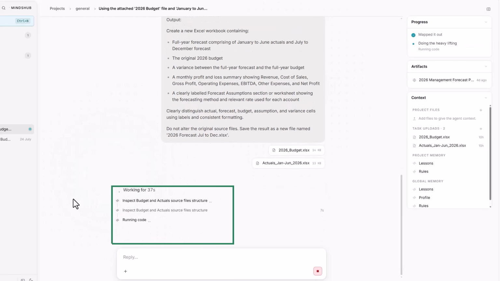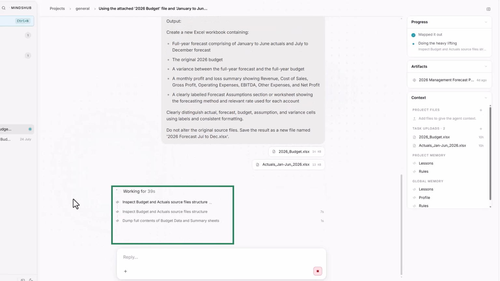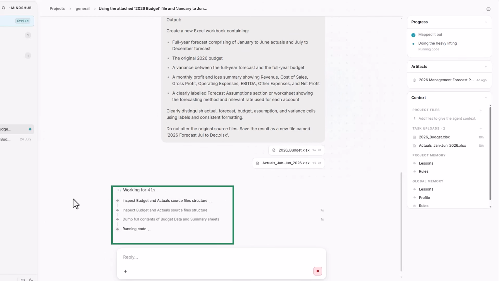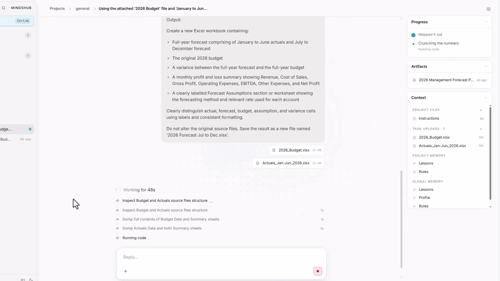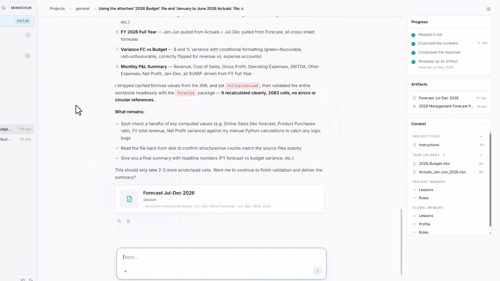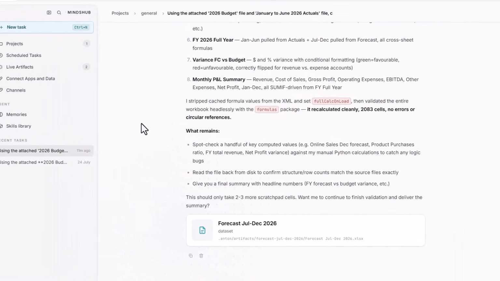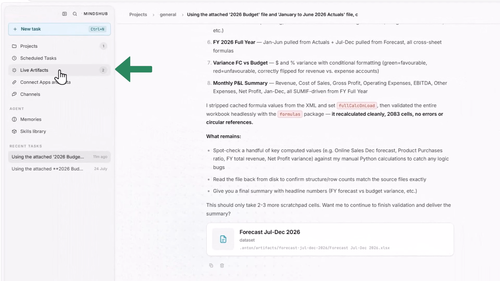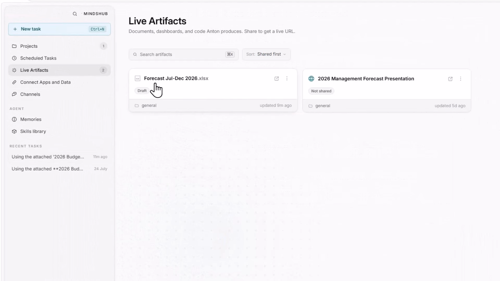You can follow the steps and status updates as it works through the task, which makes it easier to monitor what's going on. Now, in the interest of time, I'm going to pause the recording while it processes and fast forward to the result. Okay, MindsHub has finished creating the forecast file, which we find under the live artifacts. Let's open it up in Excel and take a look.